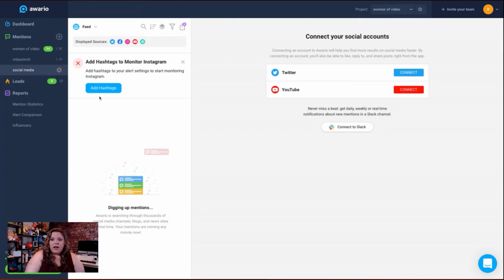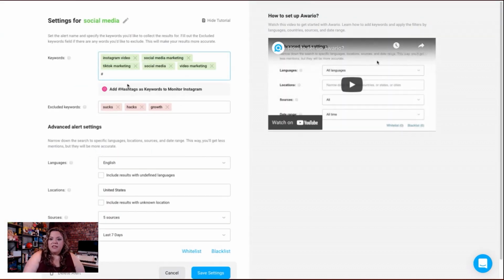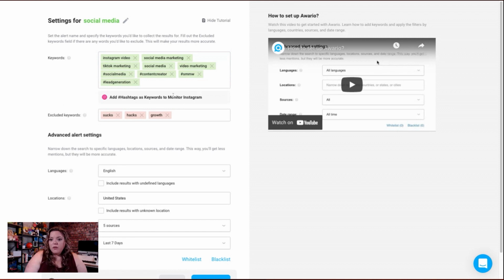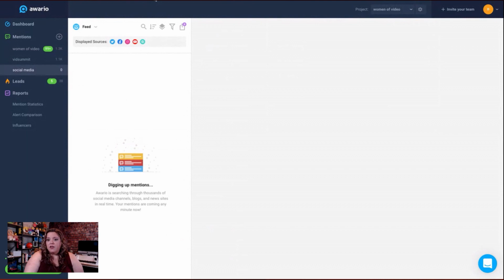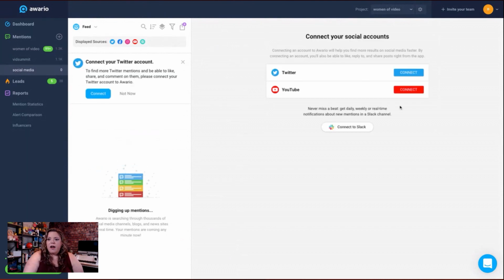So I can add hashtags to monitor on Instagram as well within this. So I can do hashtag social media. I can do events like, let's see, content creator. I could do events, maybe like social media marketing world, or I could do lead generation. The more specific you are, the better it can be for you, but you also want to make sure that it's not so specific that nothing shows up. So this is just going to continue to populate onto here.